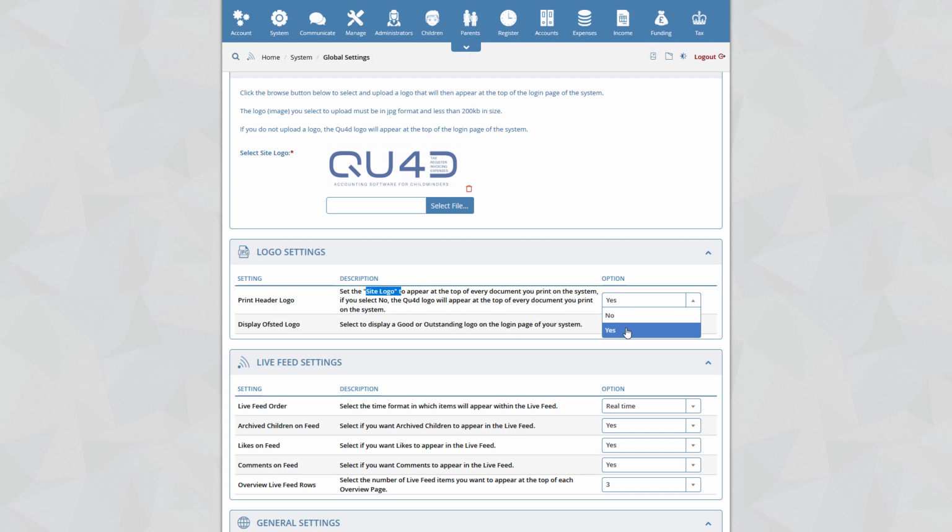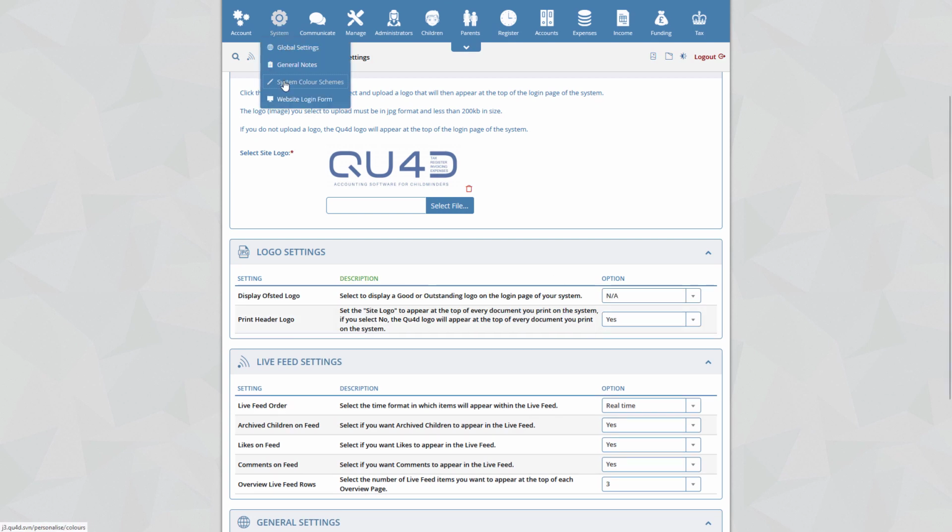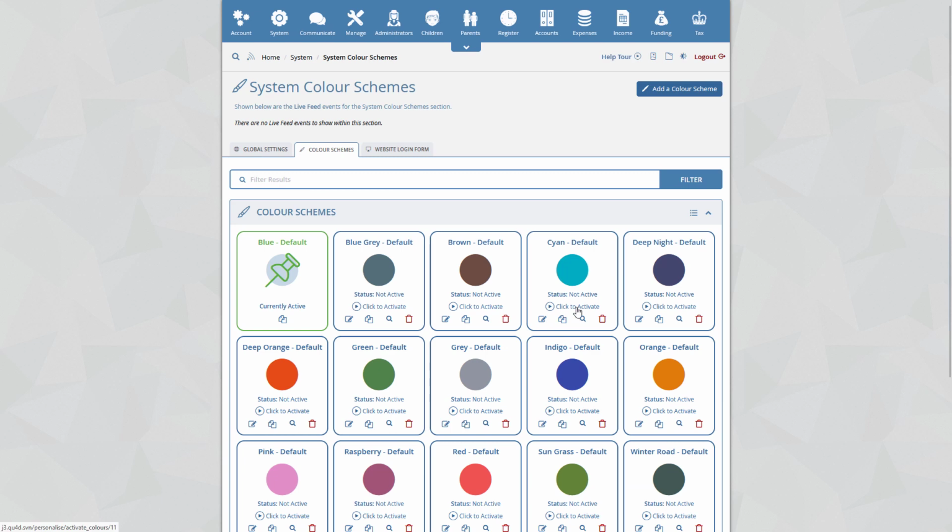If we now go to System, Color Schemes, you can modify the color scheme on your system. This is done by clicking on Click to activate.